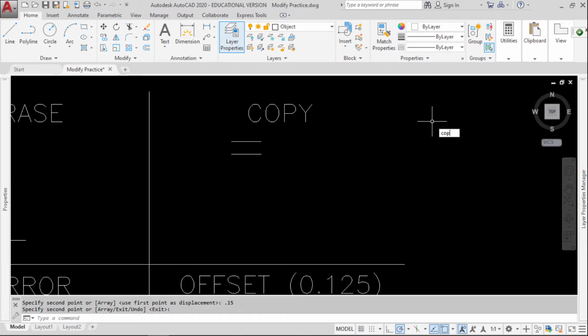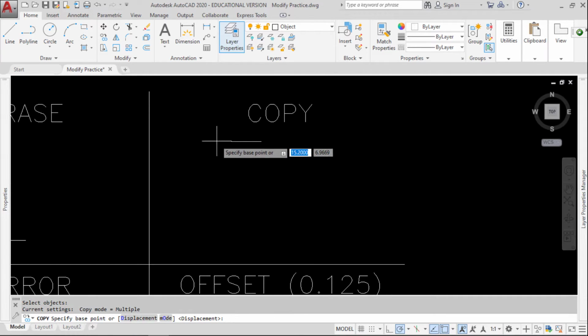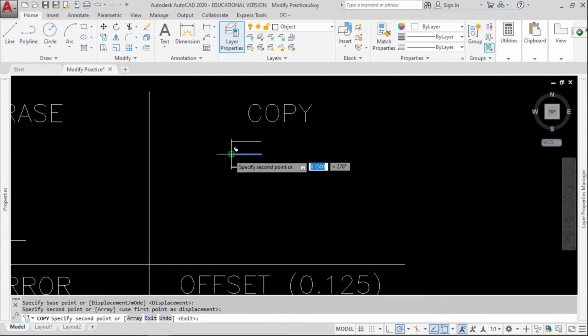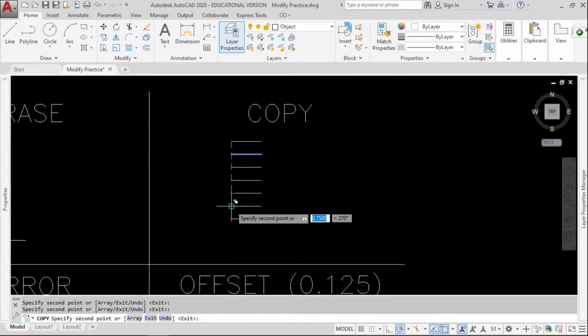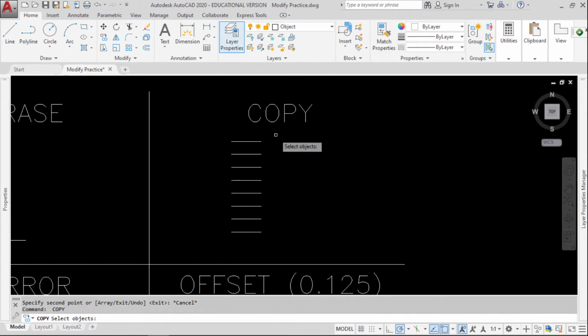Go back into copy. I can pick my new object, enter, right click, or spacebar will work. If I pick this endpoint as my base point, and then my next point, next point, next point, I'm creating a column of those lines.